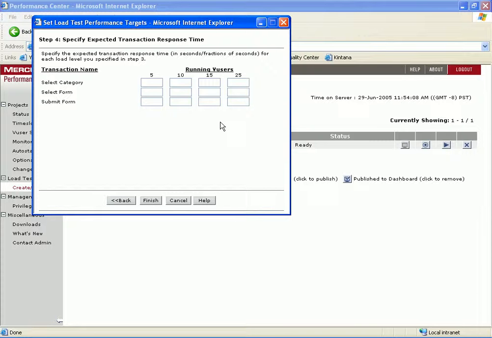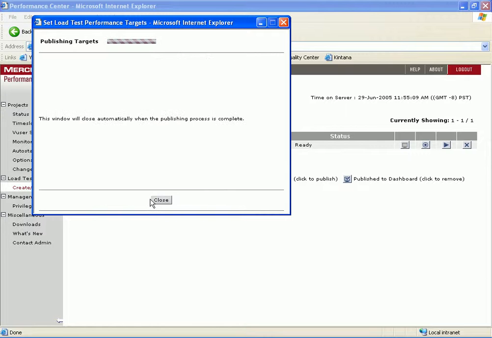In the Set Transaction Response Time dialog, set the response time target for each load level. Once you run a load test, you will compare your actual response times to these target response times. Click Finish to save your settings. The system is now processing the targets you have set.